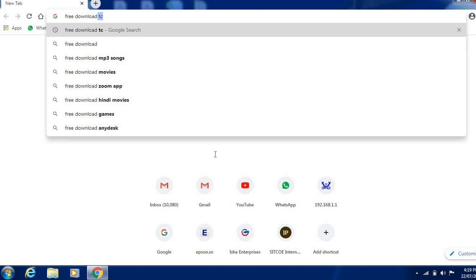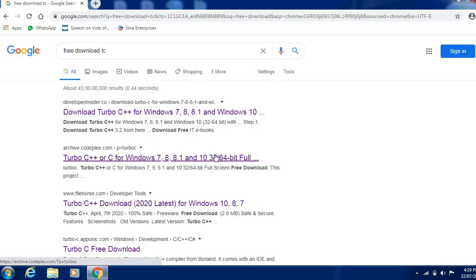Just go to the Google site and search "free download TC". TC stands for Turbo C. Just type these keywords and press enter. After getting various search results, select according to your Windows operating system version. You can select the 32-bit or 64-bit full version of Turbo C++, because it is one of the popular C compilers, basically used for creating C and C++ programs.